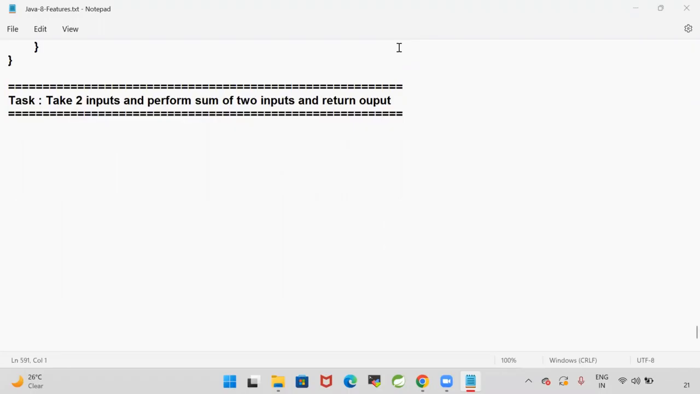Predicate, Supplier, Consumer, Function, BiFunction. Which one?